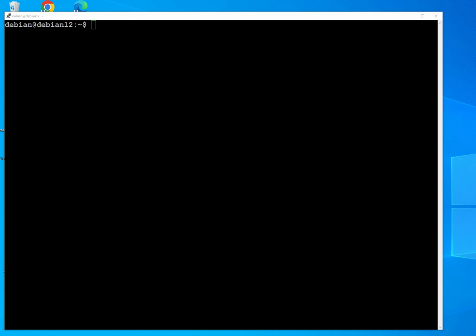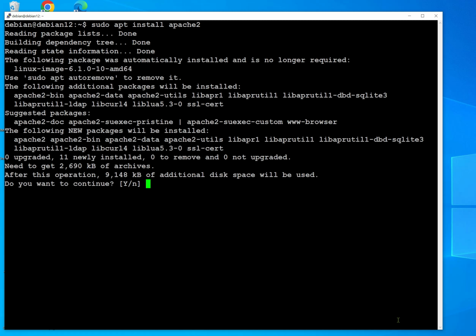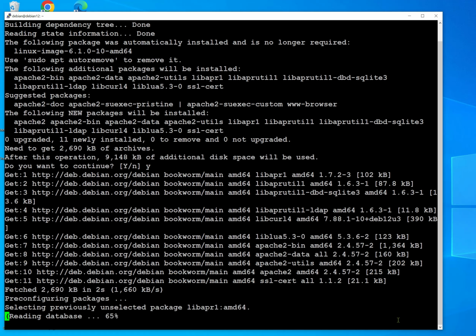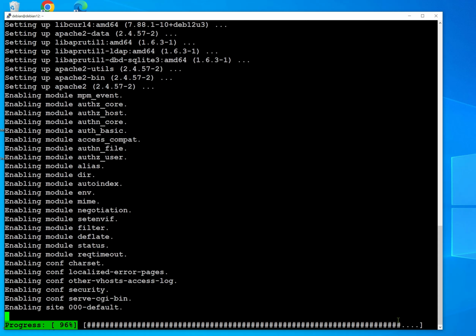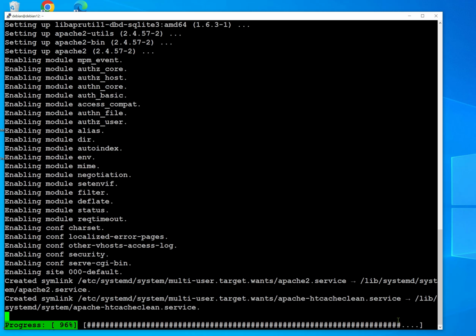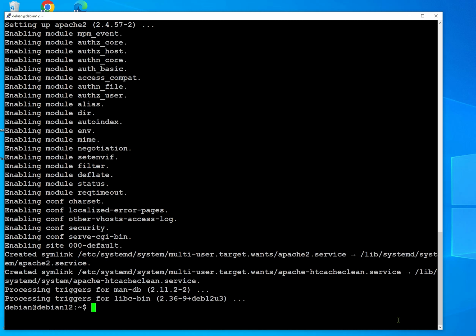To install Apache, simply you can run sudo apt install apache2. You can run this command. Confirm the installation. Software is installed.